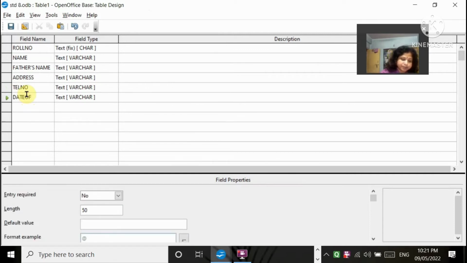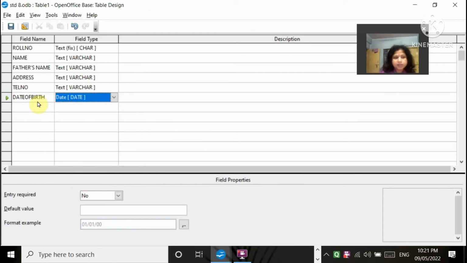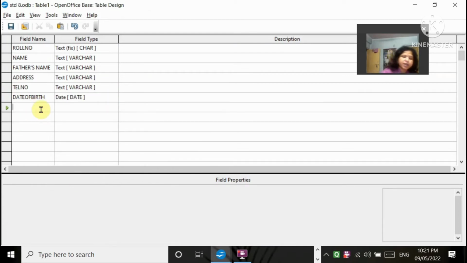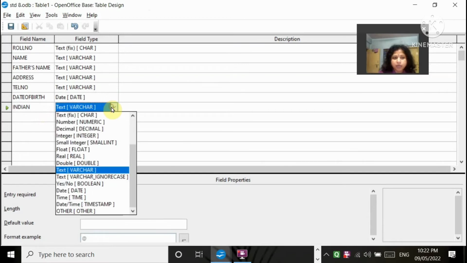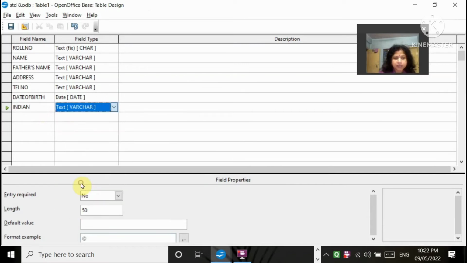Date of birth. Okay. So which type of data will it be? It will be date type of data. Clear? Suppose the question is, are you Indian nationality? If Indian, then write yes, otherwise no. So in that, Y or N, yes or no, you can make it boolean. Okay, this is yes/no data.